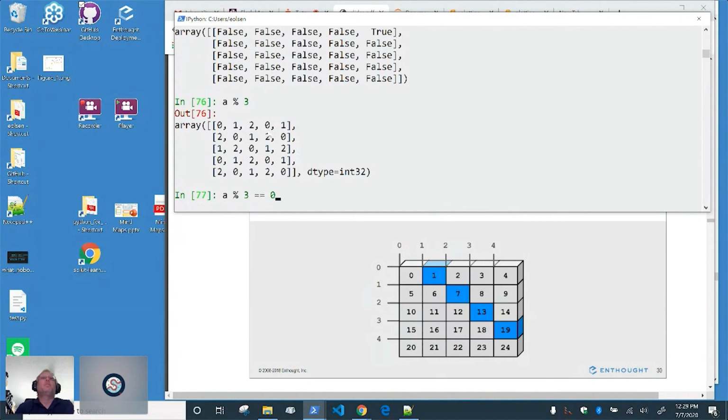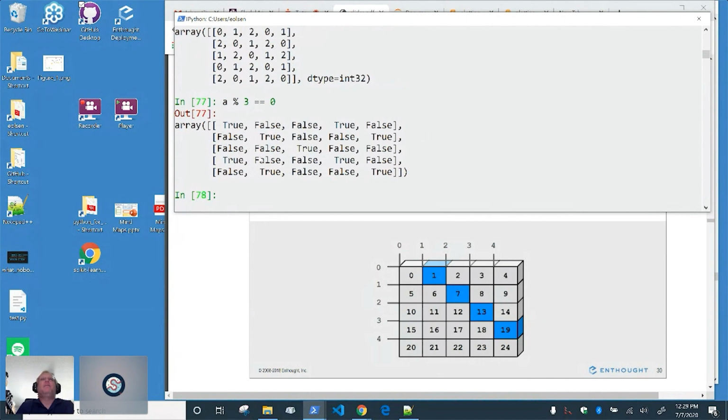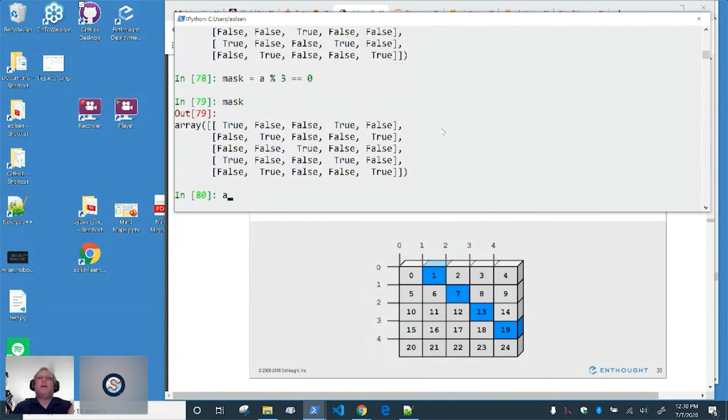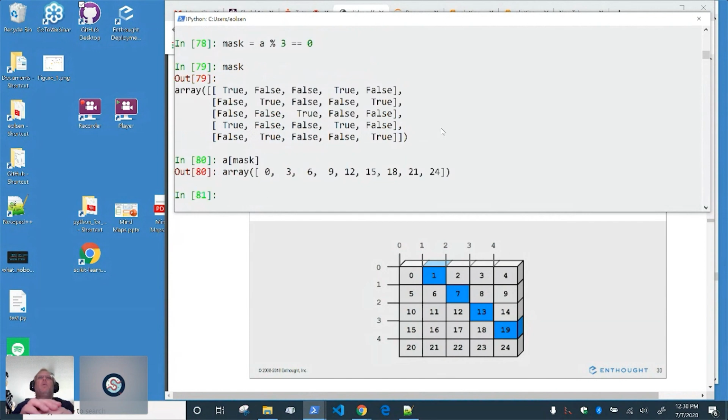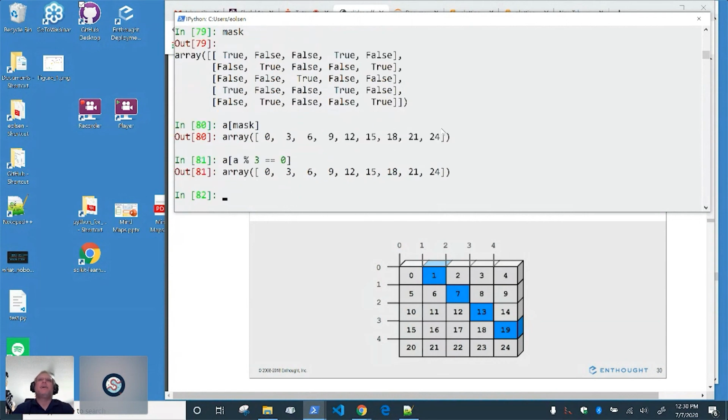Note the double equal sign. That's checking if it's equal rather than assigning 0. And so that's going to pull out those elements. And so I can just say the mask is equal to A mod 3 is equal to 0. So there's my mask. And now A of mask will pull out all the stuff that's 0. But again, I can say A mod 3 is equal to 0 and have that as my index. It's going to produce the mask, and then the mask is what gets indexed.